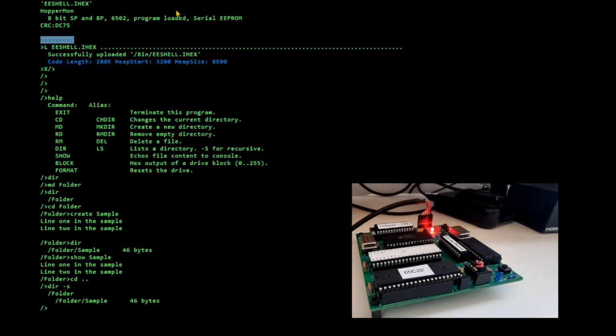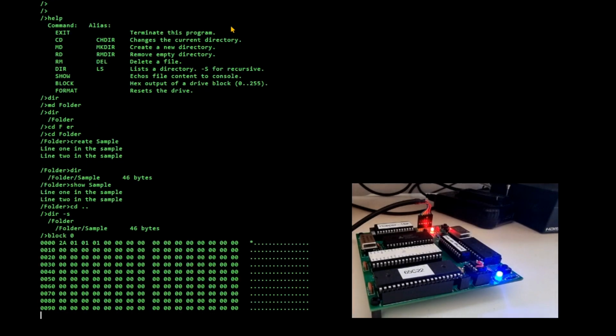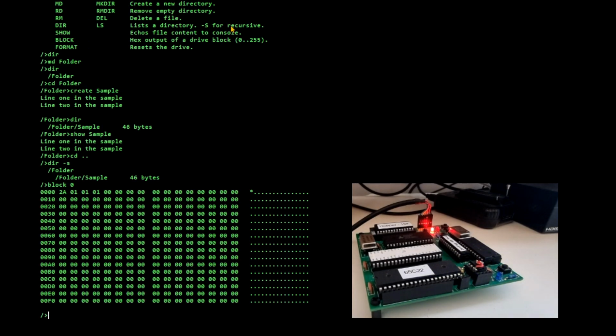There you have it. I've got some diagnostic tools, so I can say show me block 0. And block 0 is the 256 byte file allocation table. The first byte is completely unused because it points to itself. So I put the value 42 in there, decimal 42 or hex 2A, you know, the answer to life, the universe, and everything. And that's how I can detect if you configure an EEPROM that doesn't have this magic number in it, then it'll automatically format it when you first configure it.